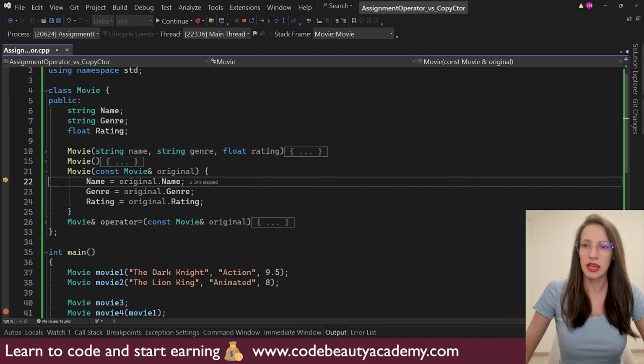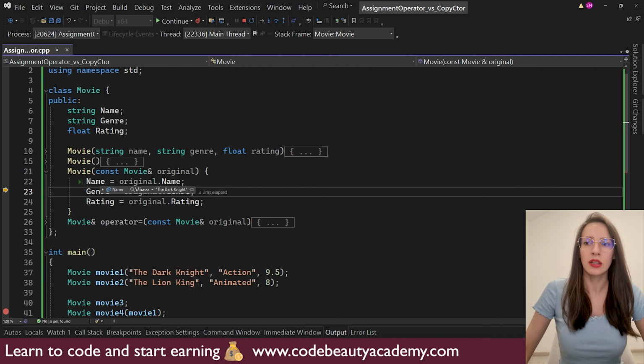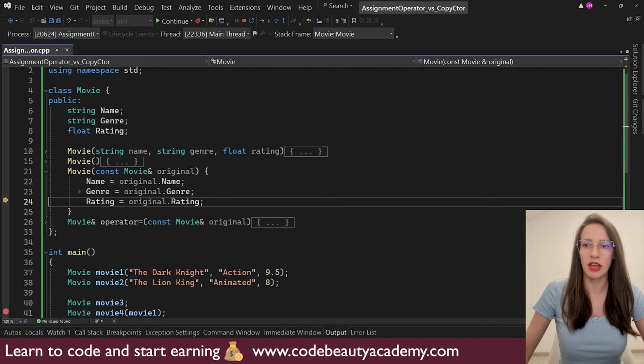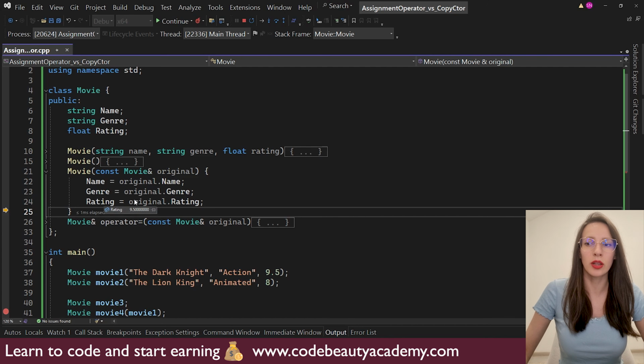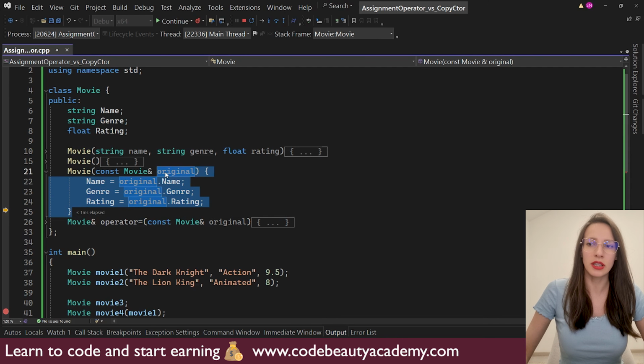So if I press F10, name will be the Dark Knight, and then if I press F10 again, as you can see, genre will become action, and then currently rating has the default value of integer, but if I press F10 again, it will have the same value as our original object. Okay, so that is how you copy this original and construct a new object based on that original.